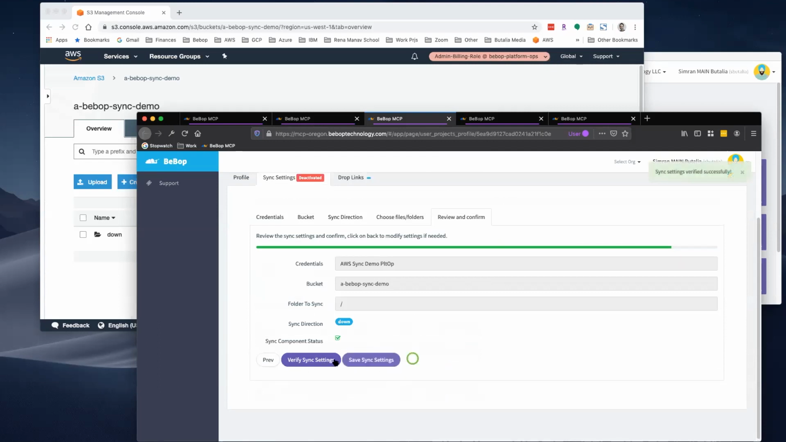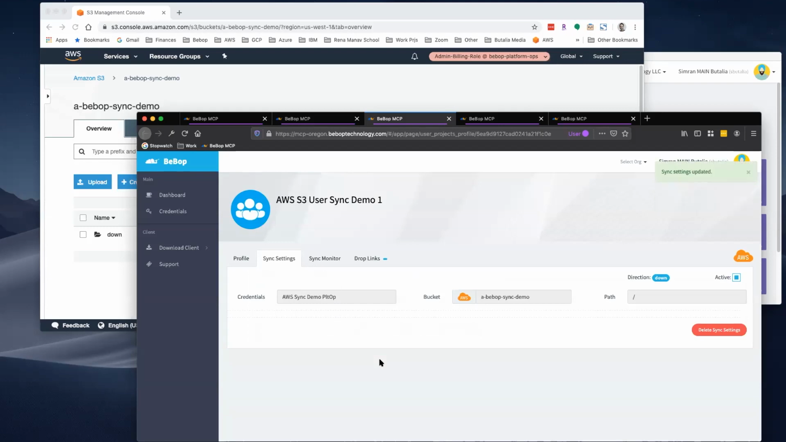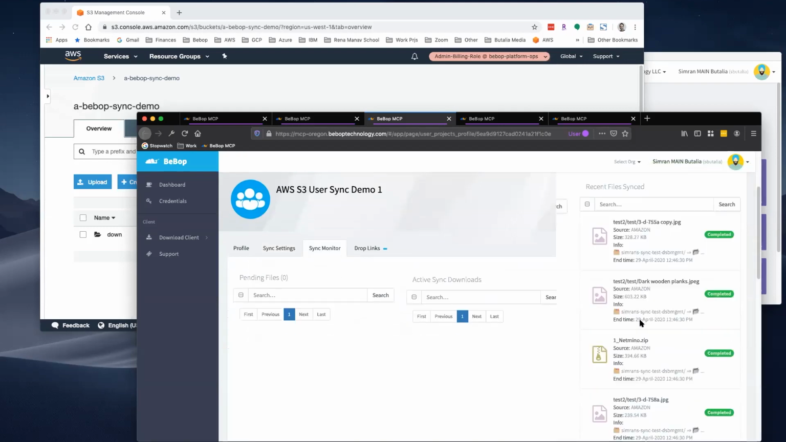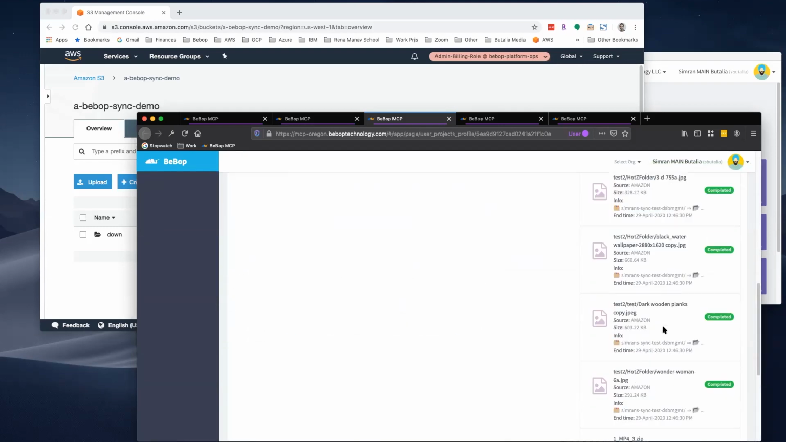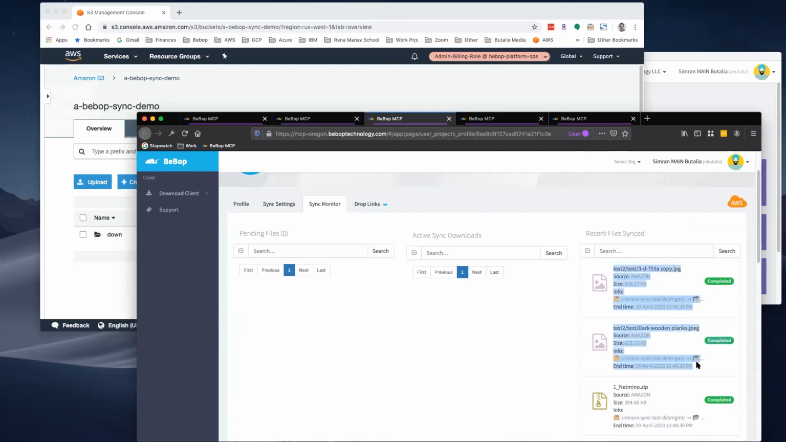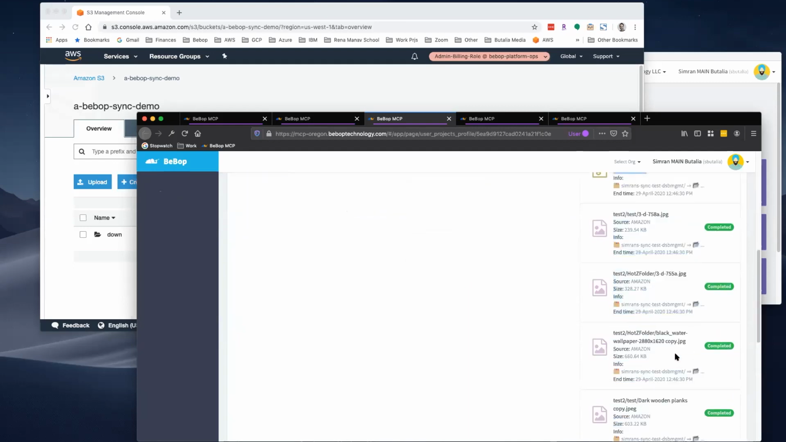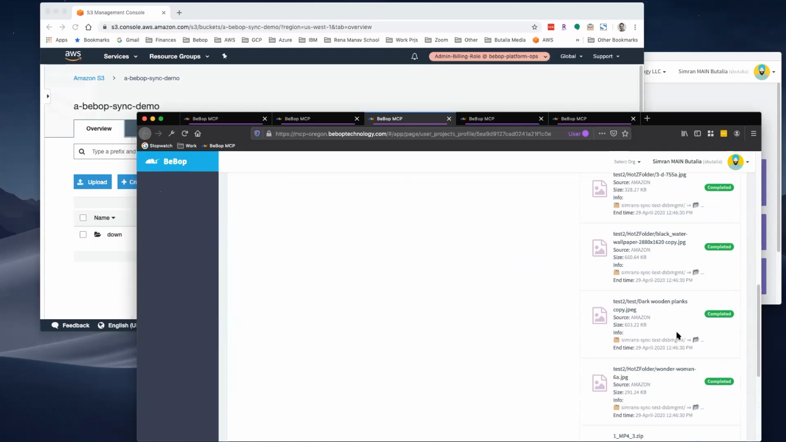Let's quickly verify everything is good to go. We save our settings, and within about a minute, this monitor will kick in and start transferring files. So here's an example of some of the files I had before we started here, and those files came in here and transferred flawlessly.